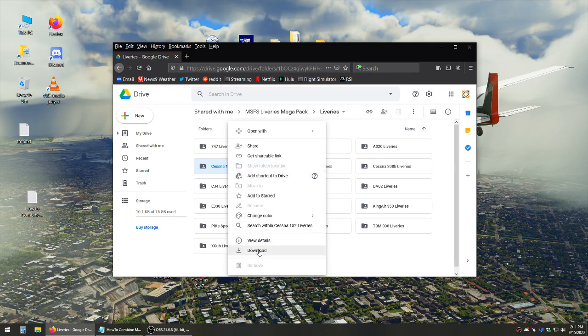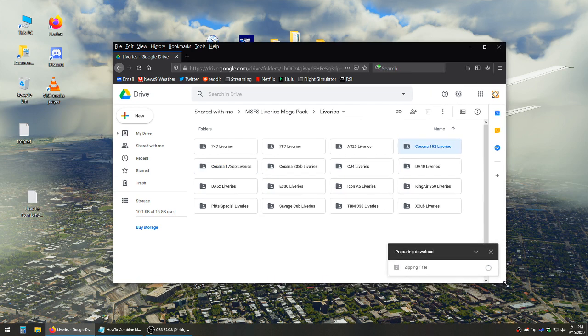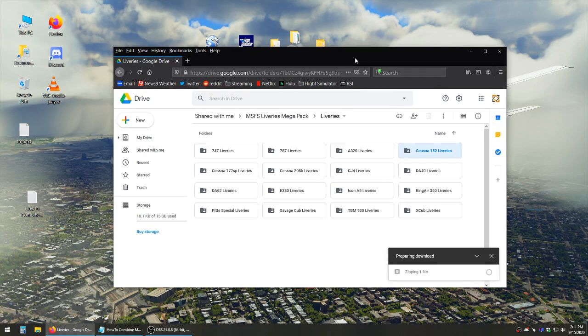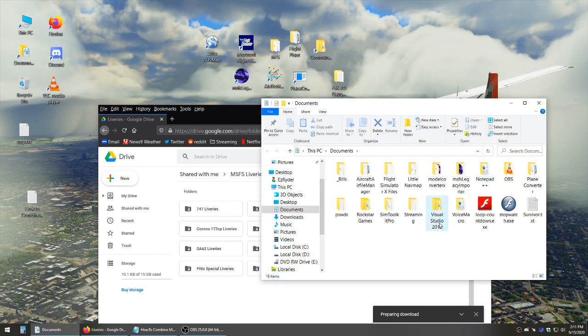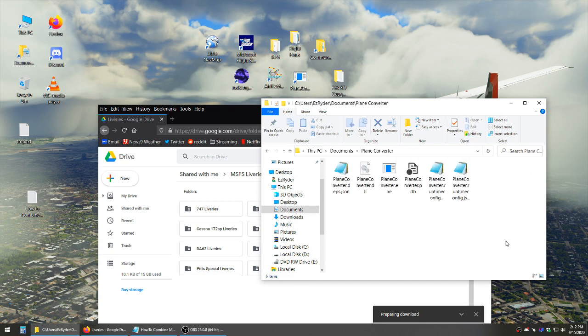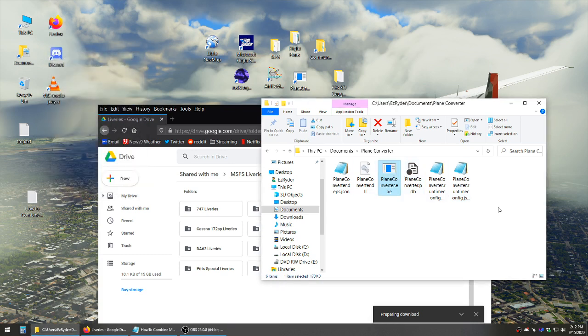So first we'll just download the entire Cessna package here. And I probably should have done that before, but hopefully it won't be too big. And so anyway, it's not hard. There is one program, Plane Converter, which is this one. When you download it, it will end up with these files, and you just start this one, and it gives you a little program.